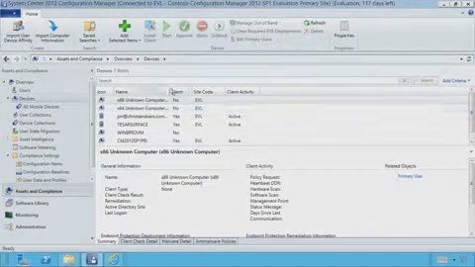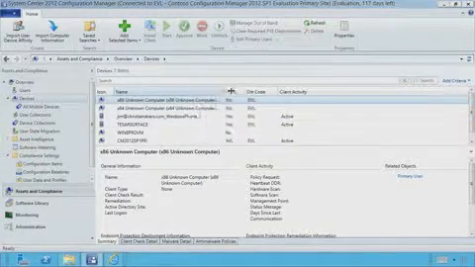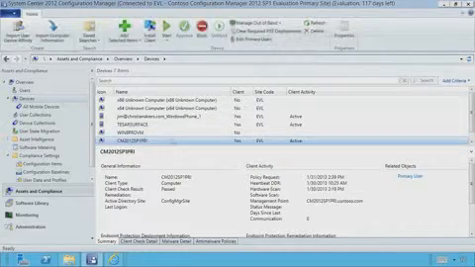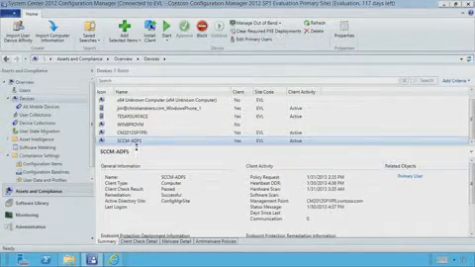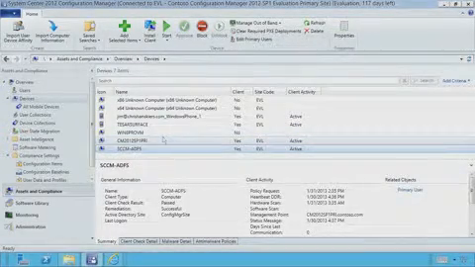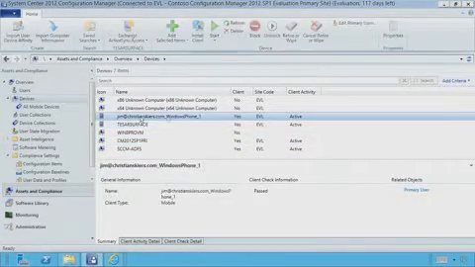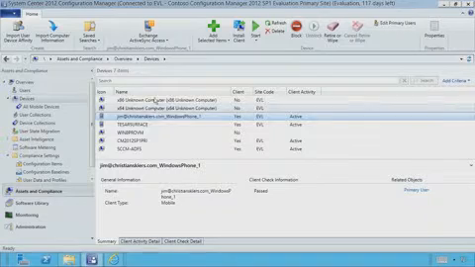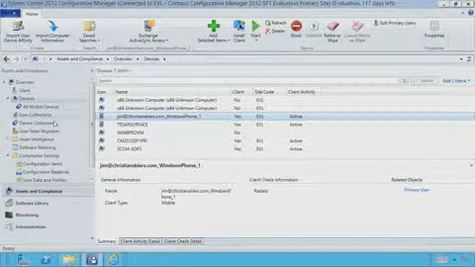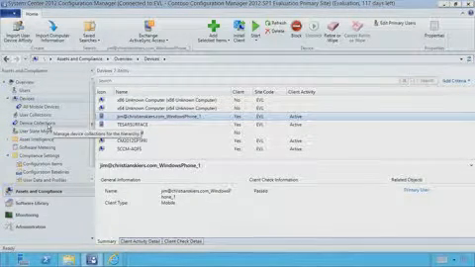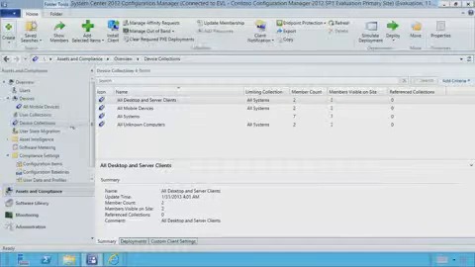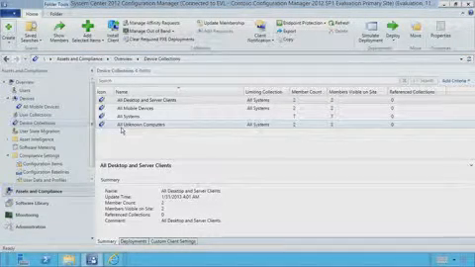And you'll notice here, there's PCs, there's my servers. This happens to be the server we had earlier. This is the domain controller, another VM, an RT device. This is a Windows phone. So you've got everything that's there. If you want a little more narrow view of what's there, we've got some pre-configured device collections.